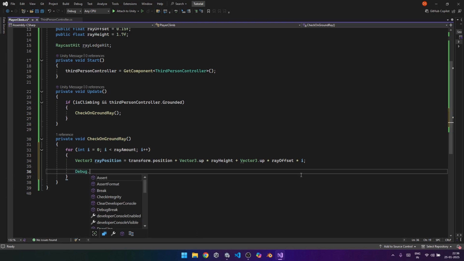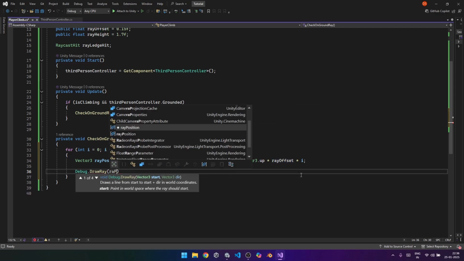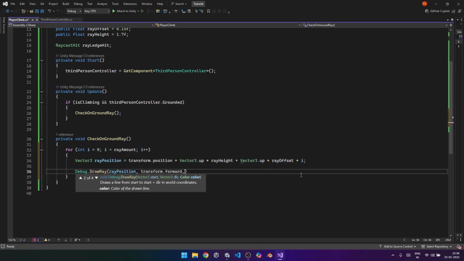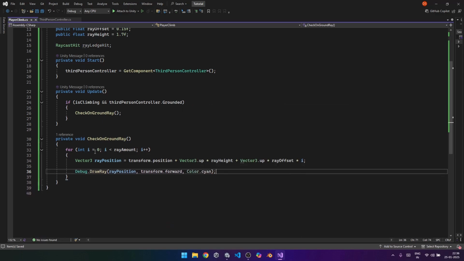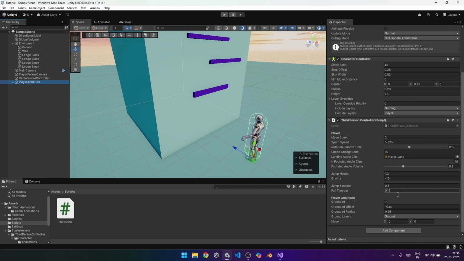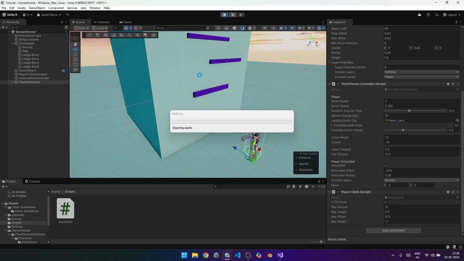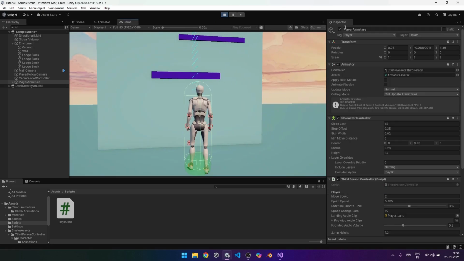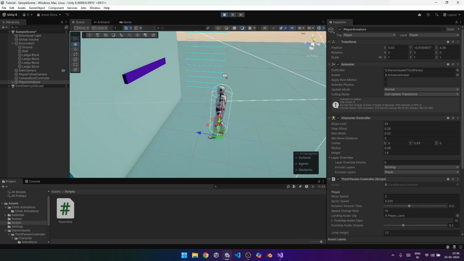So Debug.DrawRay for position. Give the position we made before, the ray position, and for direction give the player's forward direction. Now let's head back to Unity and check if it's working or not. So, rays are casting with offset and ray amount. You can change the values according to your need.